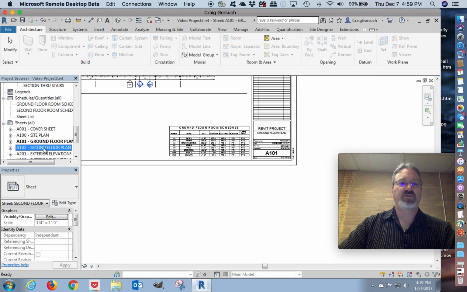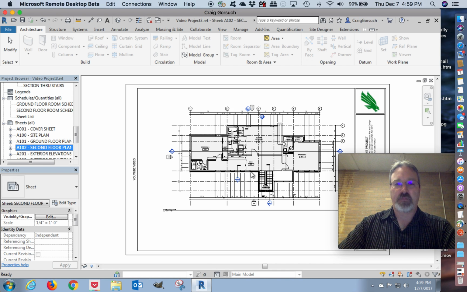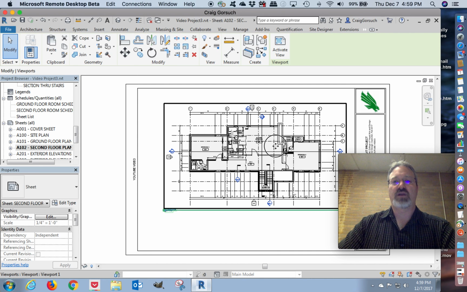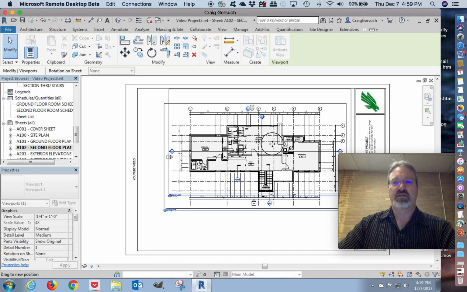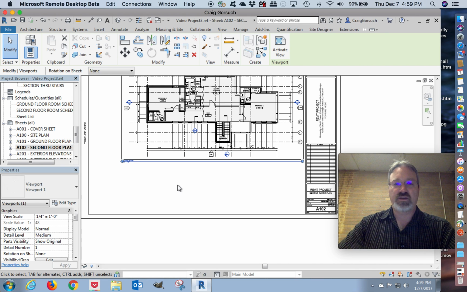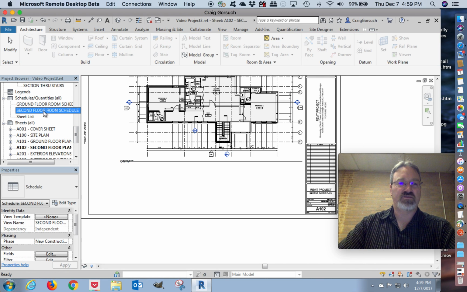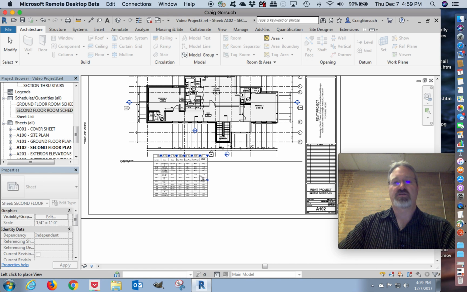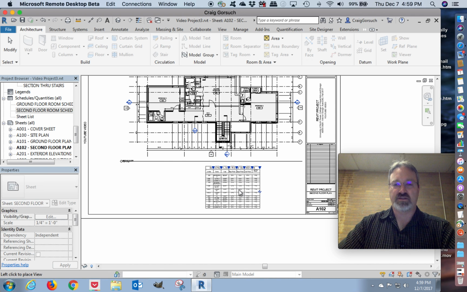Okay, A102, second floor plan. Looking pretty good. Let's select our second floor. I'm going to scooch it up a little, put it in the upper right corner. There we go. And just like we did with the ground floor, let's take the second floor room schedule, drag and drop, and place it on the sheet.